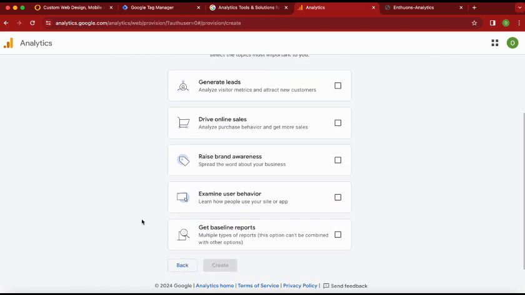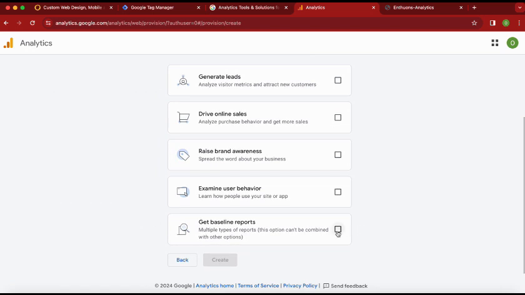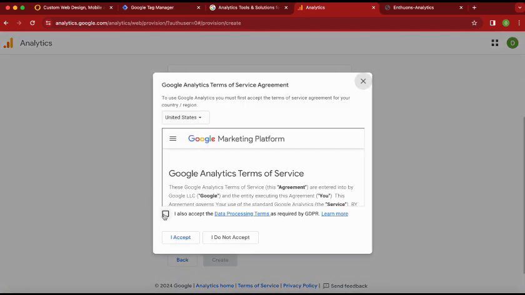So to make it simpler, let's start with Get baseline report. I will check this checkbox and click on the Create button. And you need to accept the terms and conditions of GA4 in order to proceed further. So click on this checkbox and click on the Accept button.